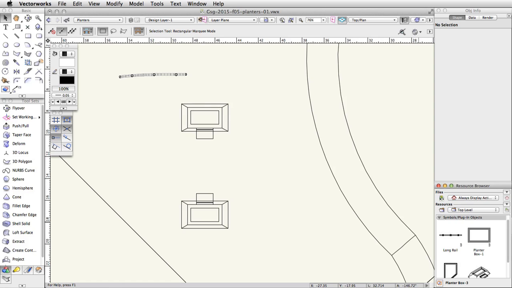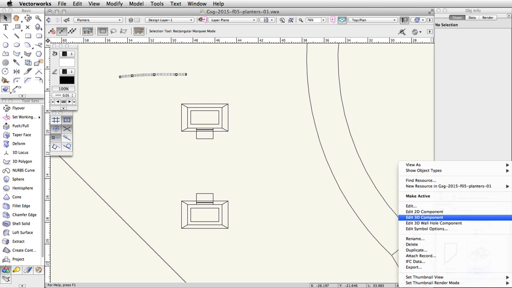Symbol resources not only allow you to save objects for later use, they also allow you to quickly edit and make changes to all instances of the symbol. We will edit the planter symbols and adjust the fill color of all the instances by just editing the symbol definition. In the resource browser, locate the Planter Box-3 symbol. Right-click on the symbol and choose Edit 3D Component.